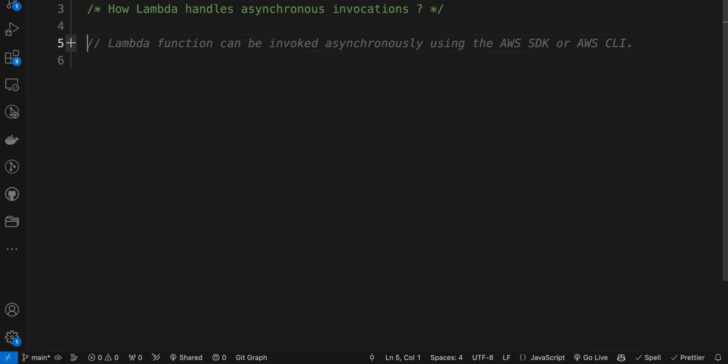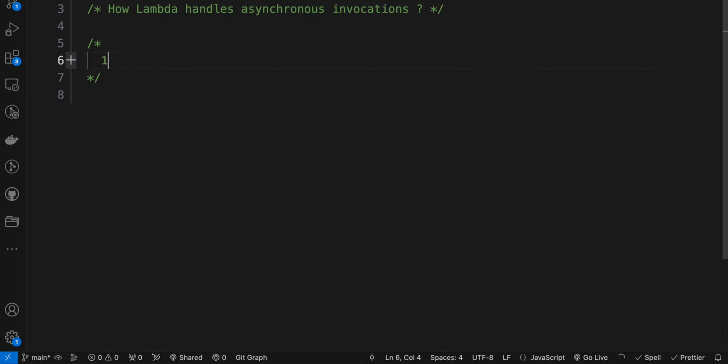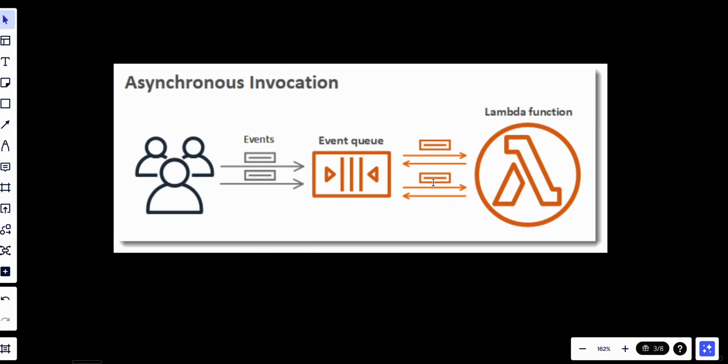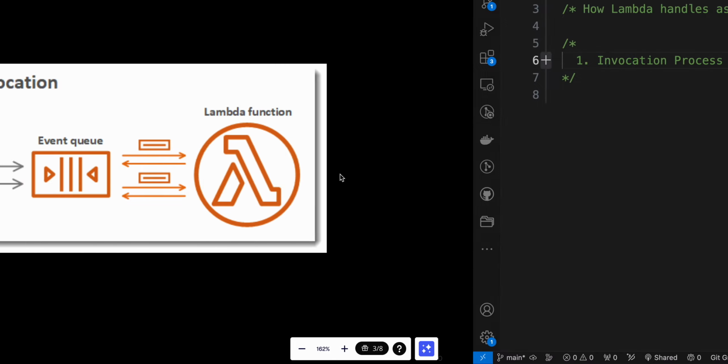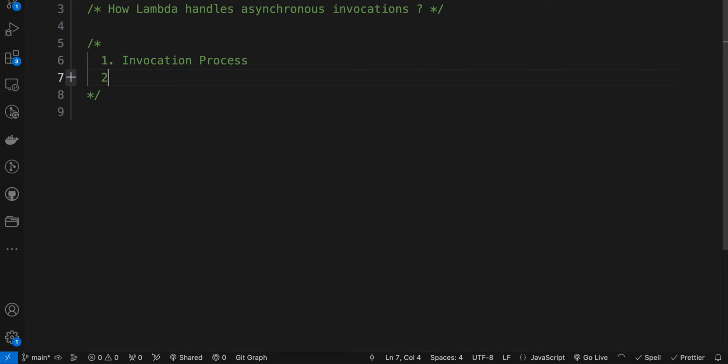There are some key aspects when it comes to asynchronous invocation in AWS. The first thing I would like to talk about is the invocation process itself. In asynchronous invocation, when you invoke a function, Lambda sends the event to an internal queue. A separate process reads events from the queue and runs your function. This is what we call the event queue. And after that, we have an immediate response.